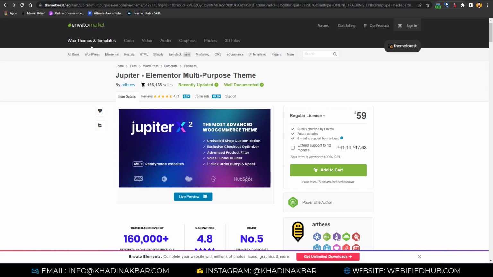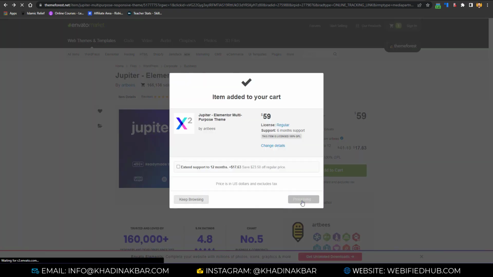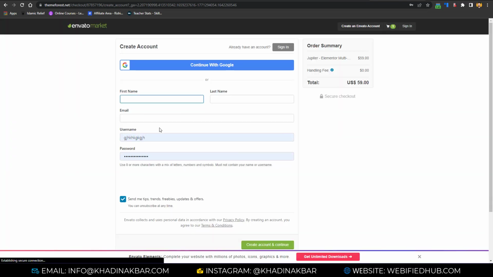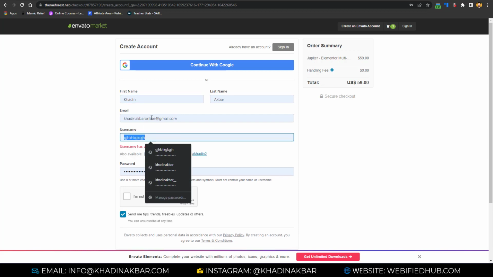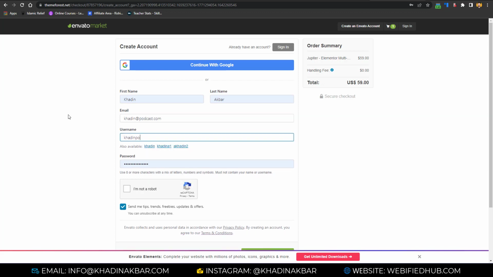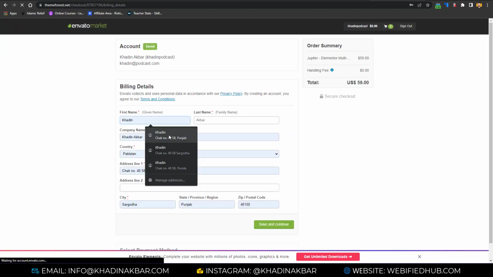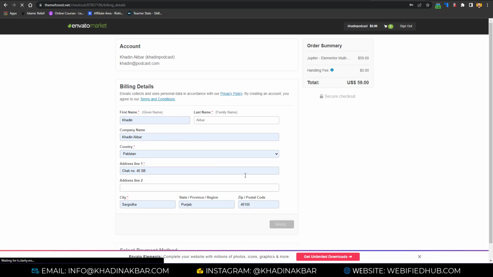So this is basically the theme. To buy it, just click on add to cart, and then click on go to checkout. Then you would have to enter your information. I'll add all my information here. Then you have to add your email, like khadeen@podcast.com, khadeen podcast, username, password is already set. I am not a robot. Create and continue, and then first name and last name, all the details. Fill in all the details, click continue.